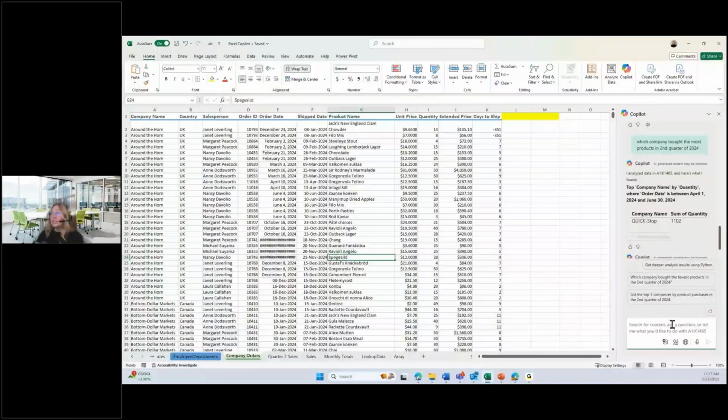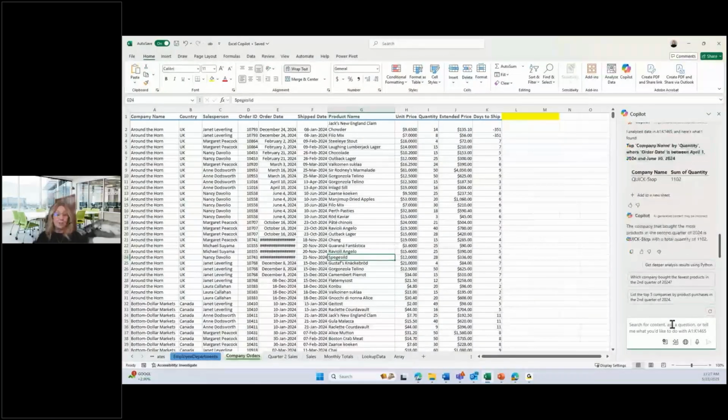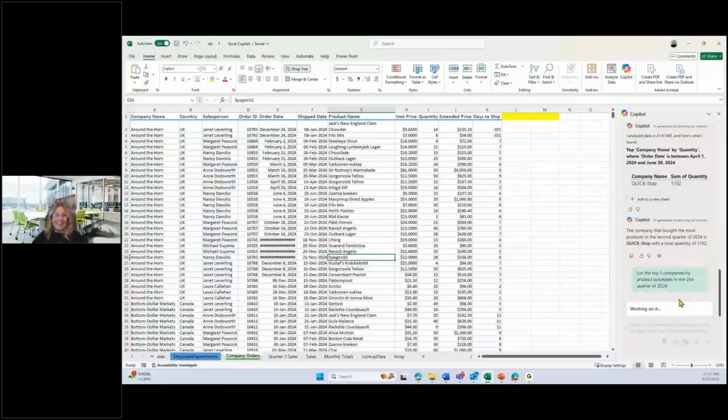So it only took a second for it to do it, but it's actually a company called Quickstop, and they had 1,102 different products. Now, of course, I could dig deeper because it's giving me additional suggestions at the bottom. Get a deeper analysis with Python. Which company bought the fewest products in second quarter of 2024? If I want to see the list of the top companies by product purchases in the second quarter of 2024, I have that I could do as well. I don't have to type it in. I just click on it and Excel using Copilot is automatically going to analyze that for me.